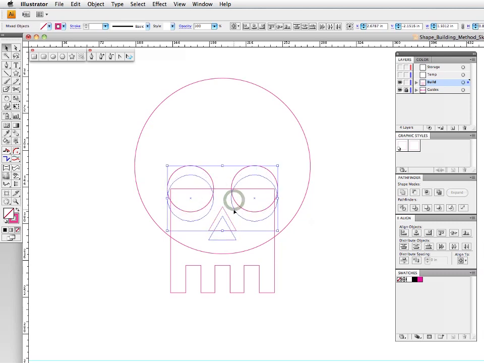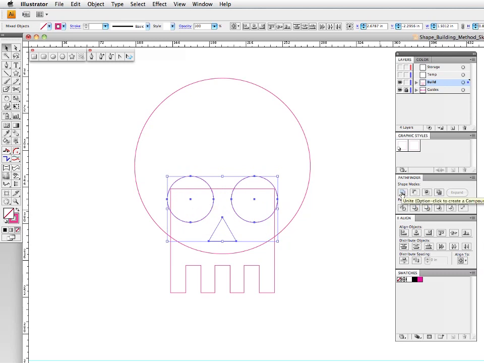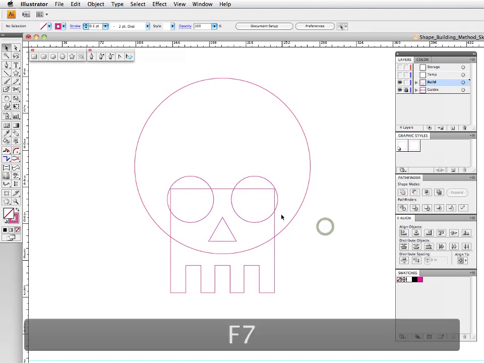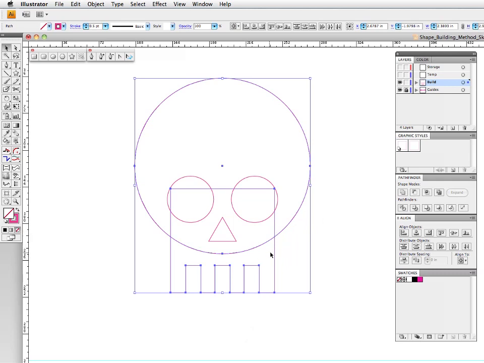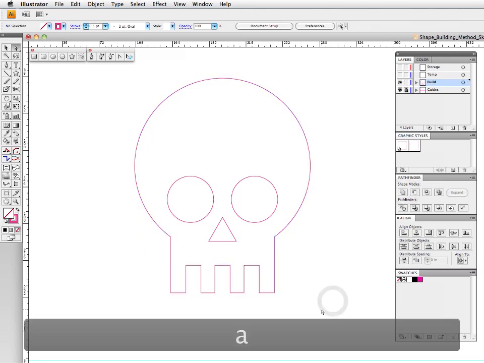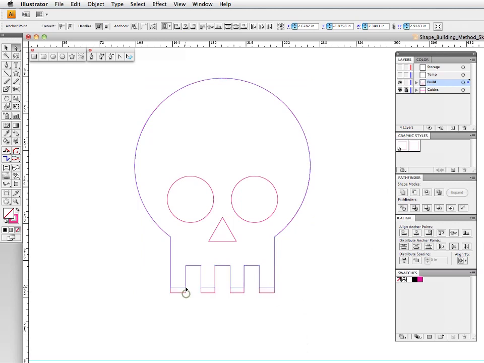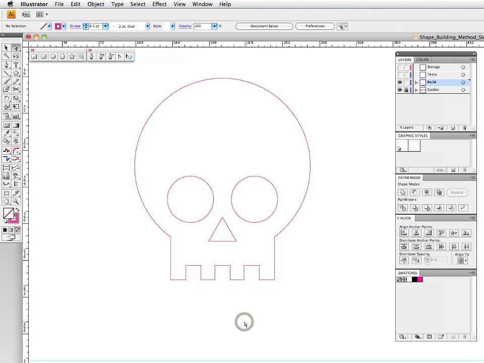I think these can all move down once again. And with those three items selected, we're just going to go Unite with the Pathfinder palette, and that creates one compound shape. And we're going to select these two bottom ones, once again, Unite. And so you can see the skull shaping up. We're going to select these points and just scale them up so it looks better.